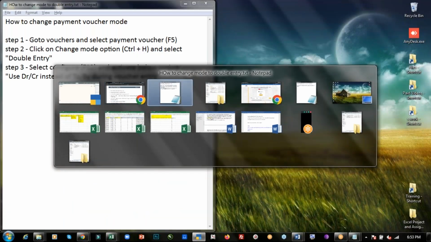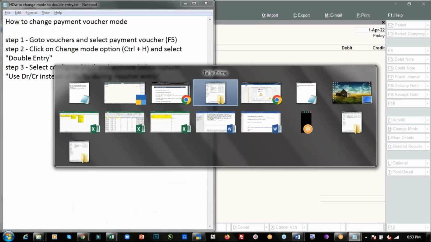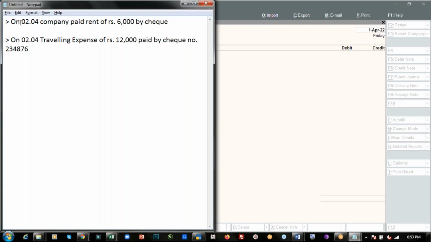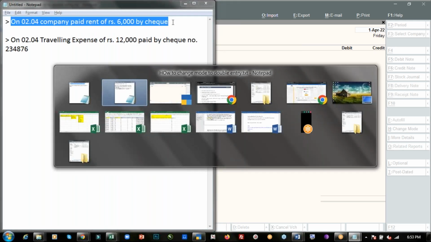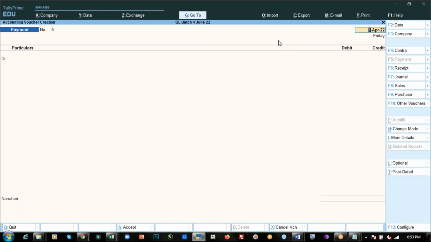Then we have passed a payment entry by using the bank account. On 2nd April, the company paid a rent of 6000 by check. Rent debit to bank will be the entry. Date will be 2nd April, so we have to change the date from here. Put 2nd April here. You can also change the date by clicking on this date option or by pressing F2.